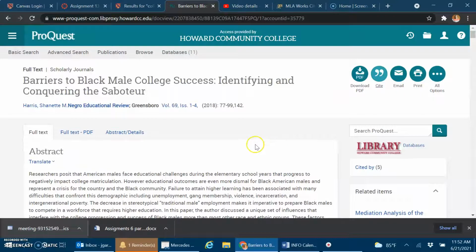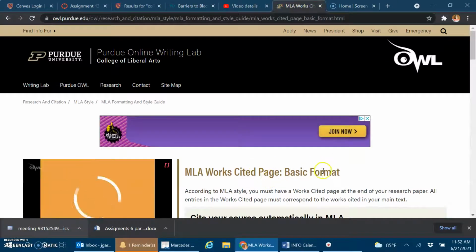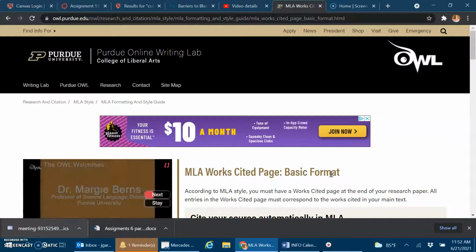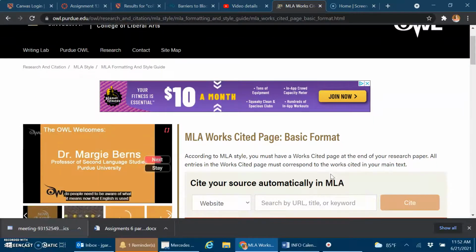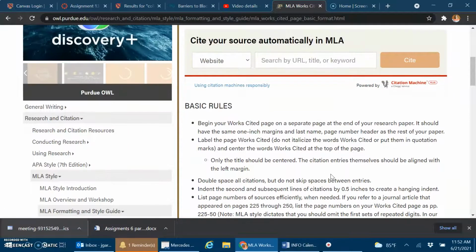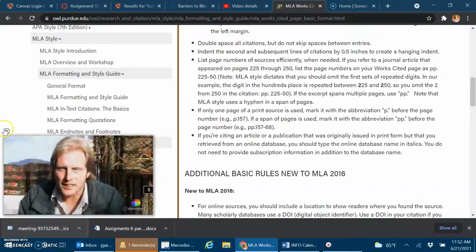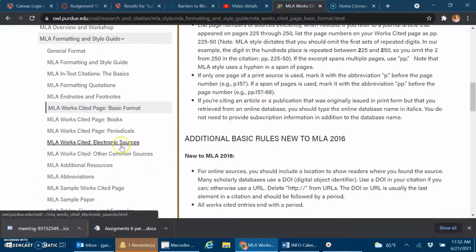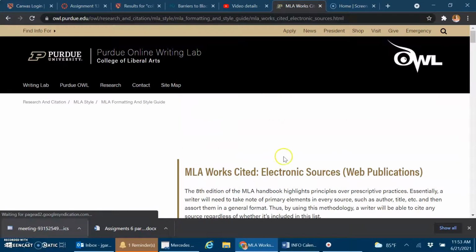If you're doing a Google search and there is no citation for the source, that's when you're going to need the Purdue OWL website. And I've linked this in a couple places in the course. But you can also search Purdue OWL Works Cited page. Okay, this page that I started on tells you kind of the basic format. In most cases, you're going to have an electronic source. That means you Googled for something and you found it on the internet.